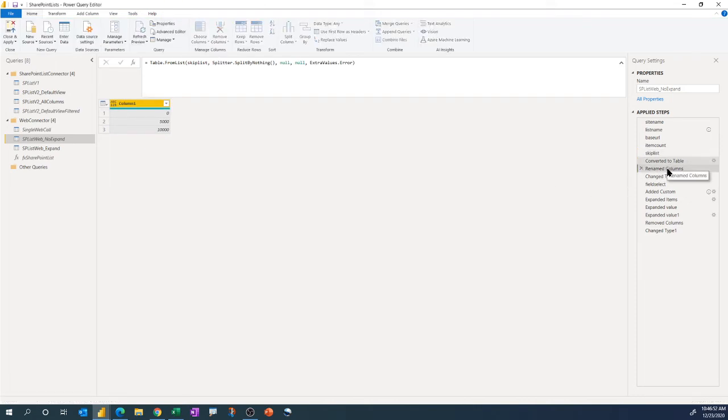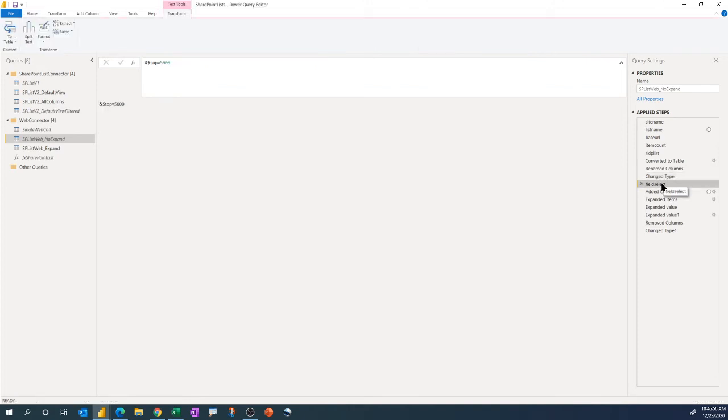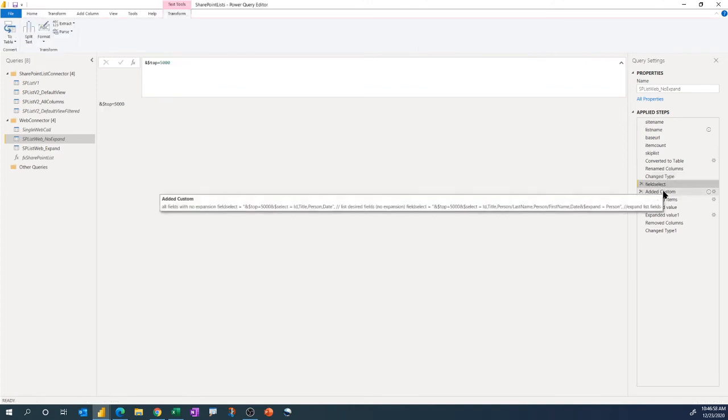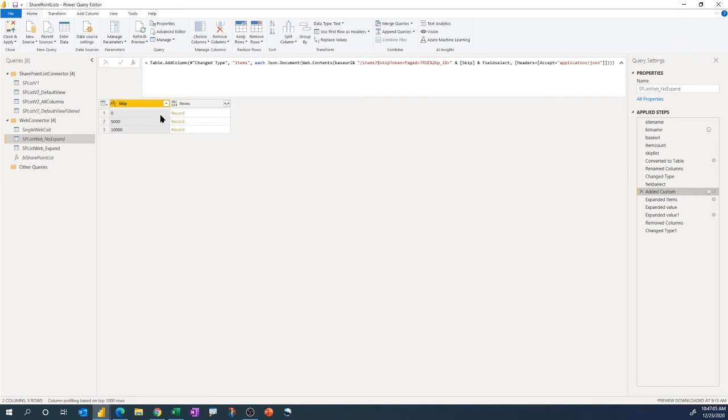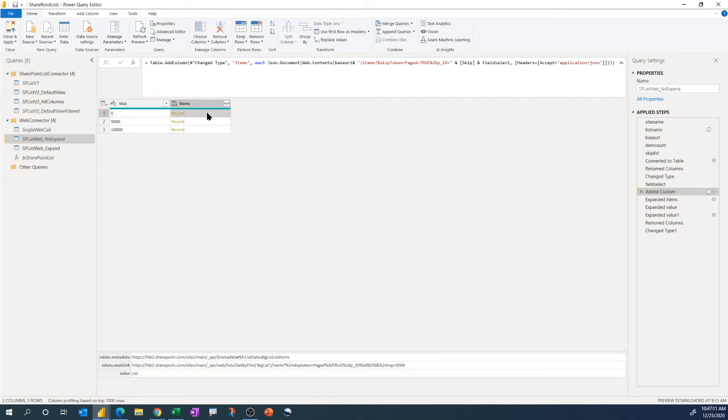Convert to table, and then this field select one here is where it actually makes that final URL that it's going to use for each row, and then this one goes out and actually takes the value for the skip and uses it in the web call to say, okay, this time go out and get the 5,000 records starting at 0, and then this time go out and get the 5,000 records starting at 5,000. Etc. And so if you have a much longer list, this would just expand based on the item count.